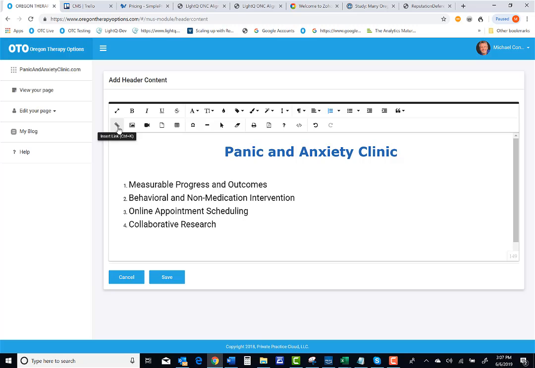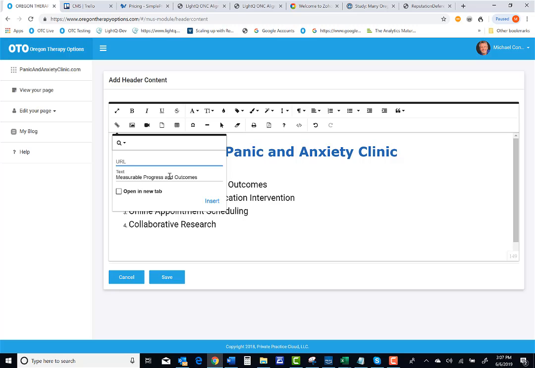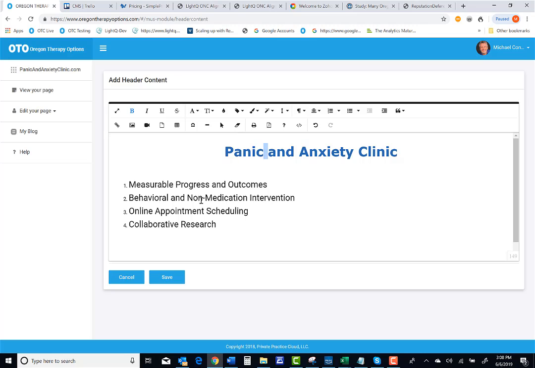Down here is a link. So for example, if I wanted to have this link to another page, I would click on that, and then that's the text, and then I type in the URL, which would be your www dot. And if you wanted to open in another tab, that means if you wanted to open the link but not delete this page, then you need to check this box. And then you'd hit insert and it would be done.